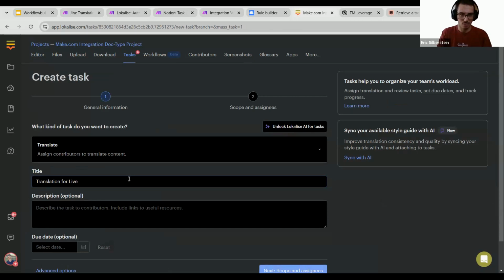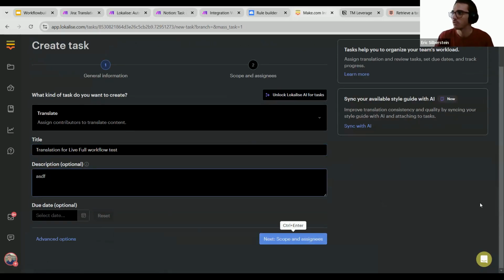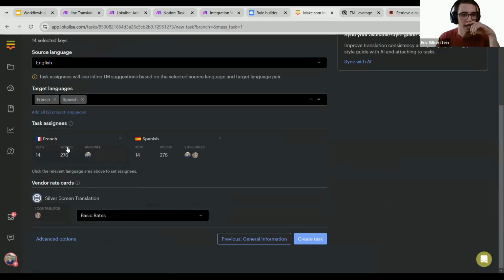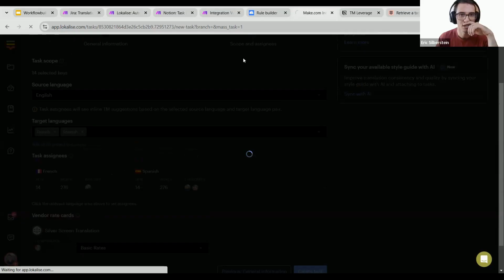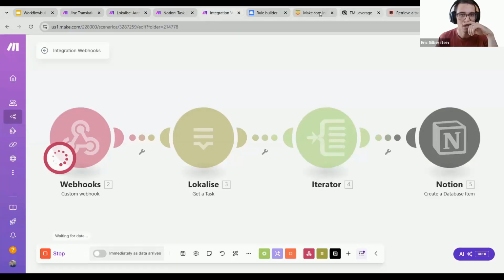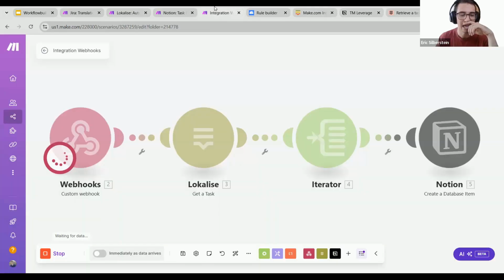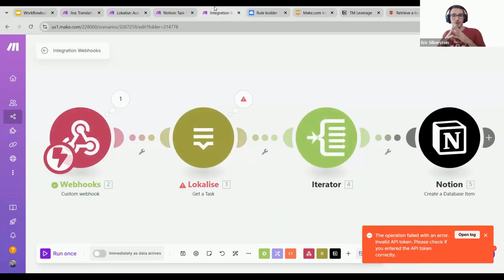Translation for live, full workflow test. There's a beautiful description because within my dashboard, we might have a description field. Okay, for French and Spanish, perfect. I create a task. So while we're waiting for this analysis to run on our last workflow for today, so what happened?